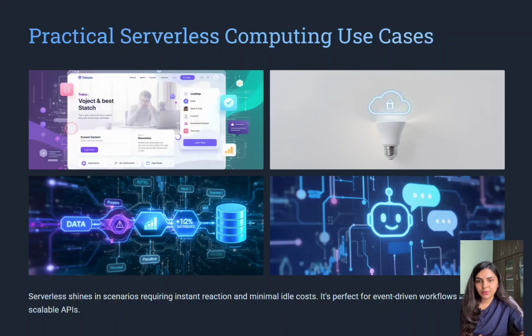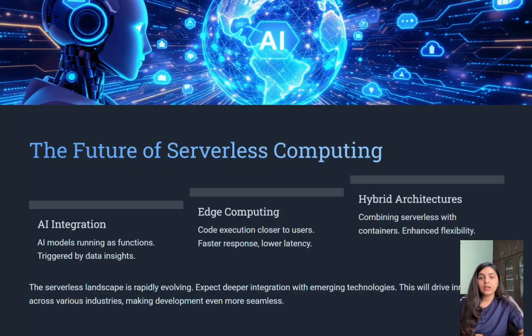Future of serverless computing. Let's see what's next in line for serverless. Firstly, AI integration. Imagine AI models running as functions when triggered by user data. Next, edge computing. Bringing serverless to the edge means your code runs even closer to the user, with faster response and lower latency. Hybrid architectures. Combining serverless with containers and microservices for flexibility. The future is bright, and serverless is at the core of it.